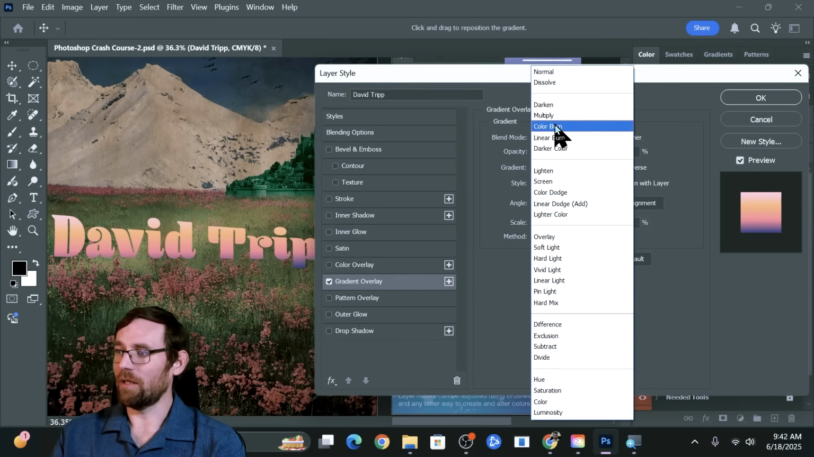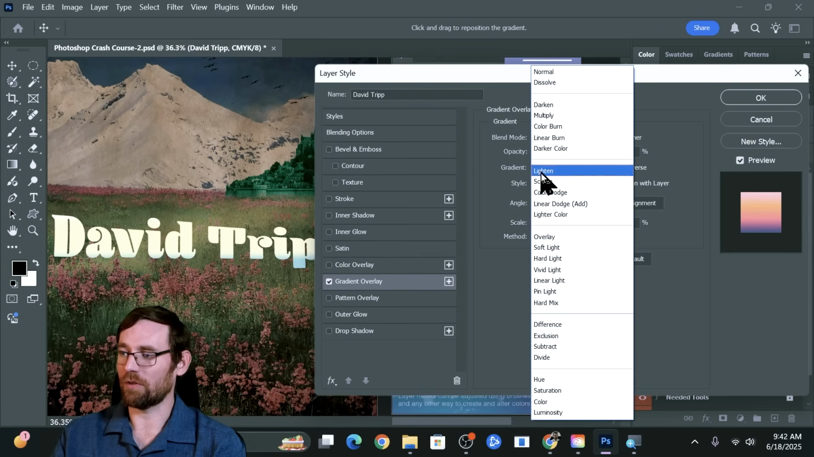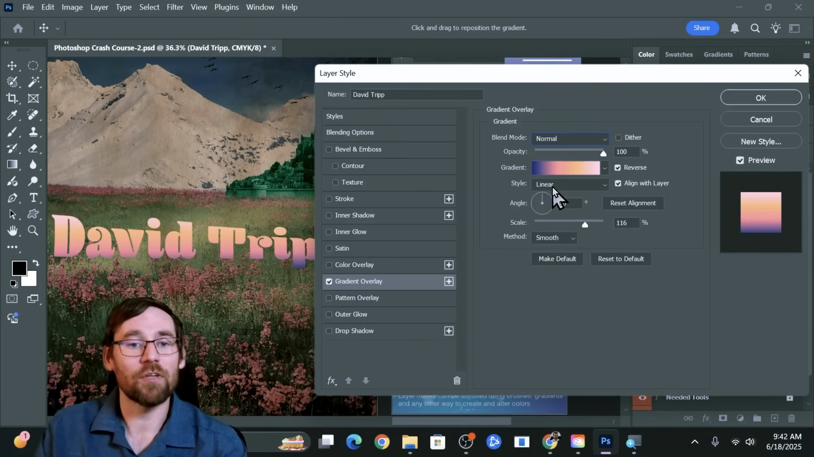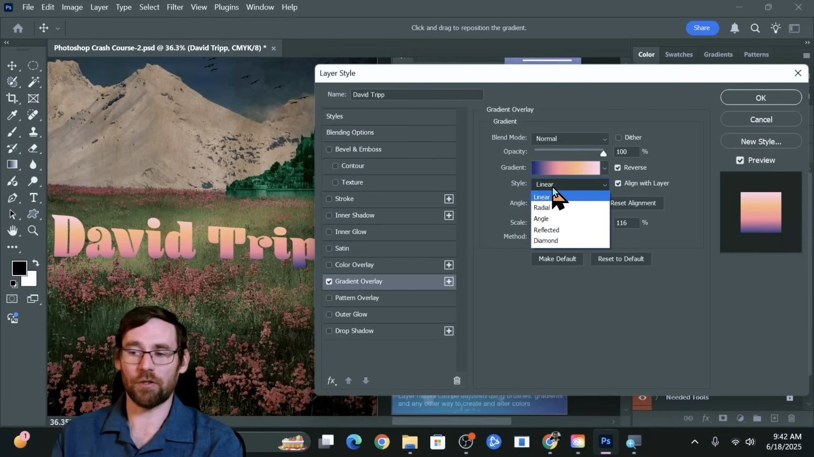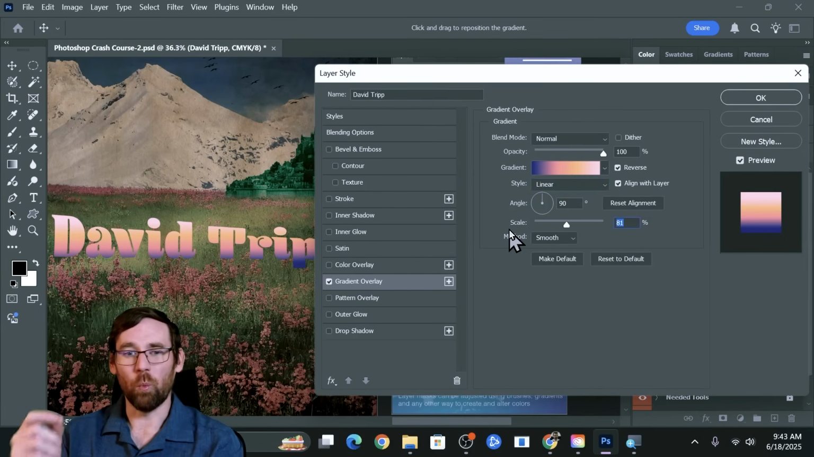There are different blending modes, so you can blend that down using your multiply or your lighten to create different types of looks, overlaying it, and how much you can see through it. There are different types of gradients. This is a linear gradient. It goes in a line. I can pick a radial, I can pick an angled gradient or a reflected. I can create a lot of different looks here very simply. I can make it bigger, smaller. That's one layer style. You can put multiples on anything you want.